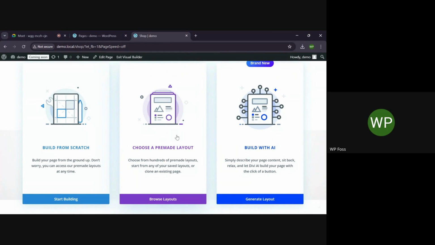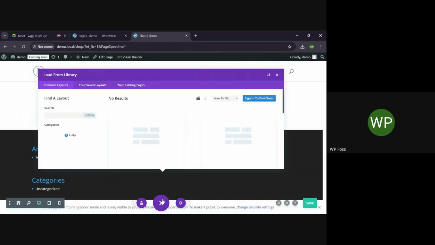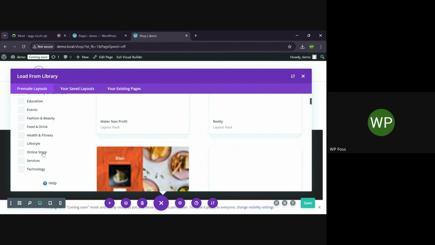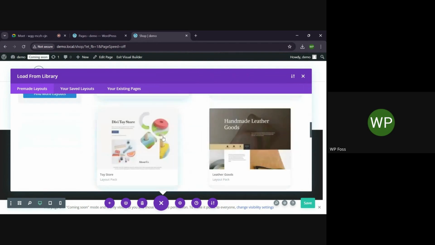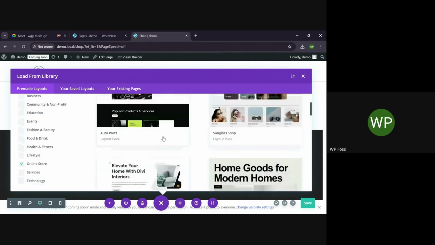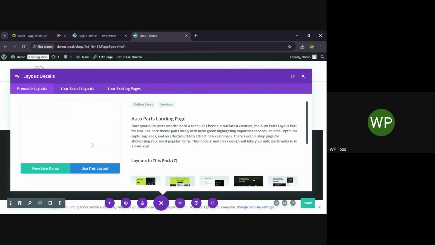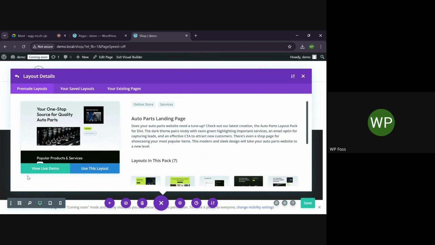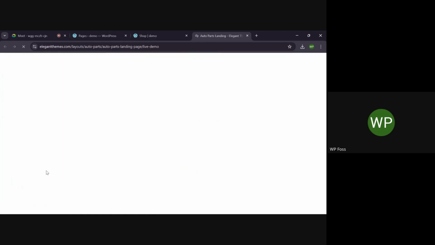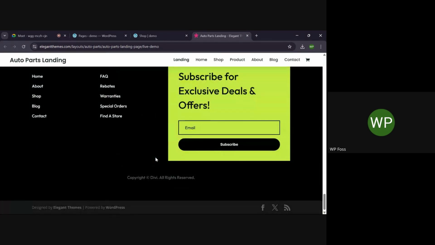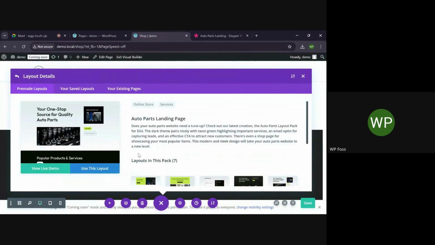I can either choose a pre-made layout or start from scratch. I'll build with AI. It's easier to use layouts. So for me, it's easier to use a template. So I'm going to go to online store, and in the online store, I'm going to select template. Okay, so let me select this one. Then you can also preview the live demo of it. Look how it's going to look like. Once you're done, you can either choose to use that layout.